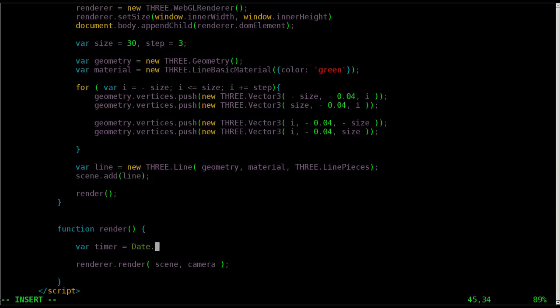We're going to use the date function. We're going to get now, and then take that value and multiply it by 0.0005. Again, you can play with these numbers and see how it affects the script. I didn't come up with that. Once again, this is from the documentation and examples on the Three.JS website.